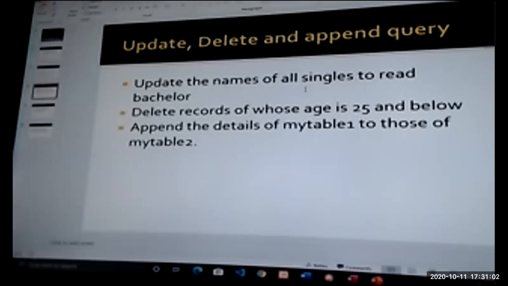Now the next one: delete records of those whose age is 25 and below. And the last one: append the details of my table to those of my table 2. This one I will need to insert the 2 tables. I will export them from the other database. So can I perform the first one?